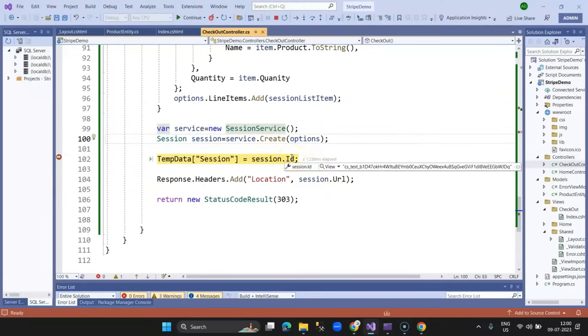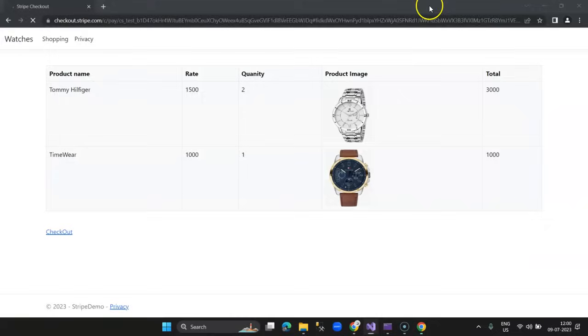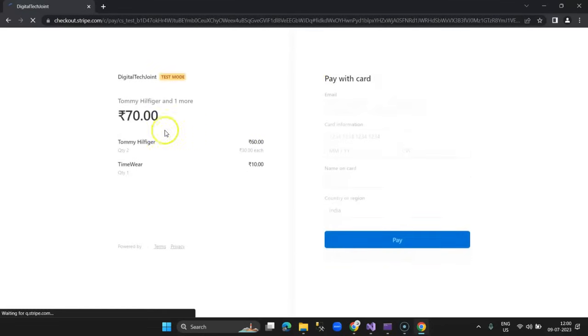Now if you hover the mouse over session.Id, you can see the session ID. With this session ID, it is redirecting to the Stripe page. But once we come back over here, we need to retain that. That is the reason we use TempData. So let us do a successful transaction over here and redirect to our order confirmation page. We'll enter the email.